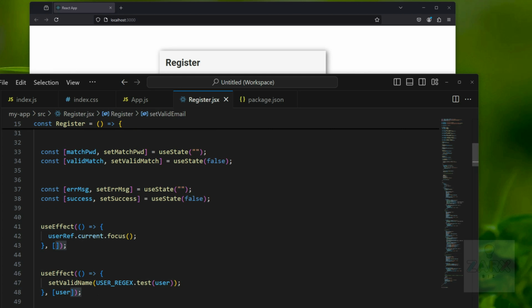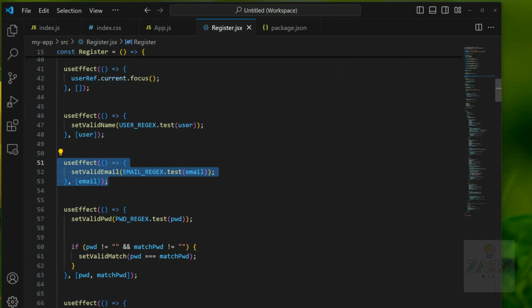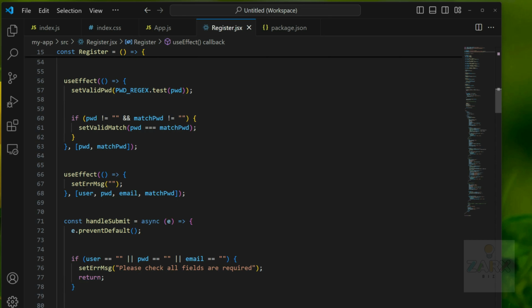Now on email change, we are also checking each time, if the email is changed, whether it is a valid email or not. That is happening here because useEffect will run each time the email is changing. It keeps on using the email regex and testing it. After this, once all this is done, we are saying that the error message needs to be empty, whenever we change these values. So that's happening here.